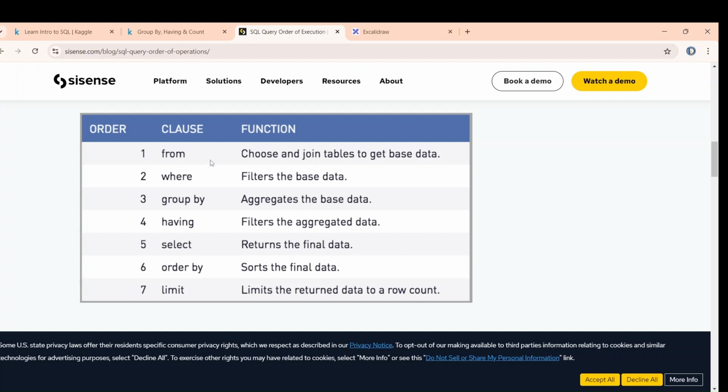is happening. First, it will connect with from. Then, if there is any where condition, after that, group by, it will aggregate the base data. It will group the data. Then we will give having. Having means it's a kind of filter on the aggregated data. I am filtering that I want only those which are more than 2.